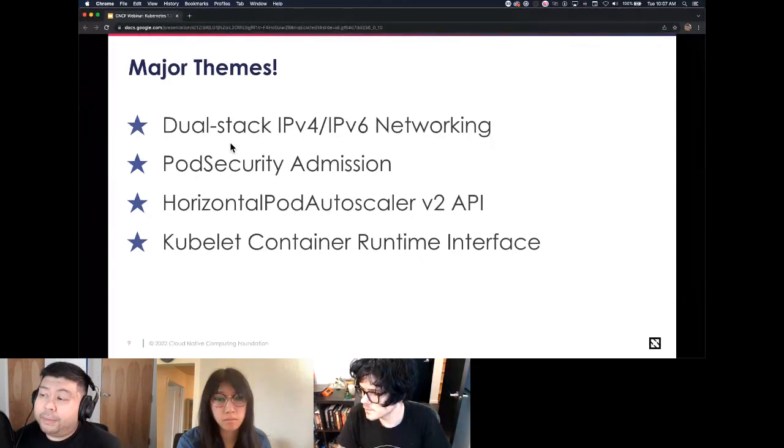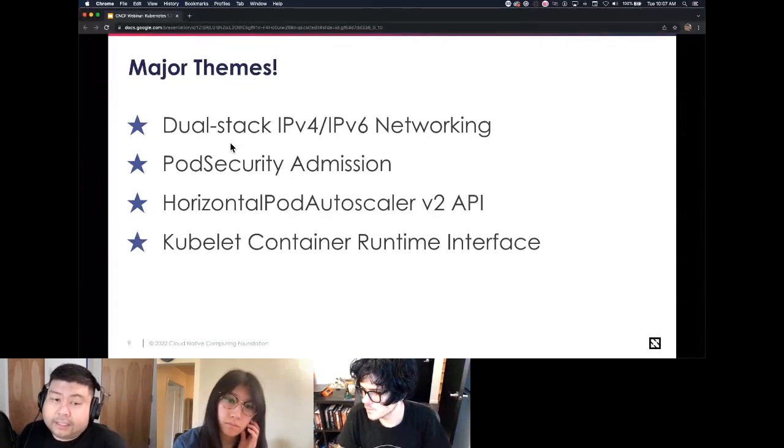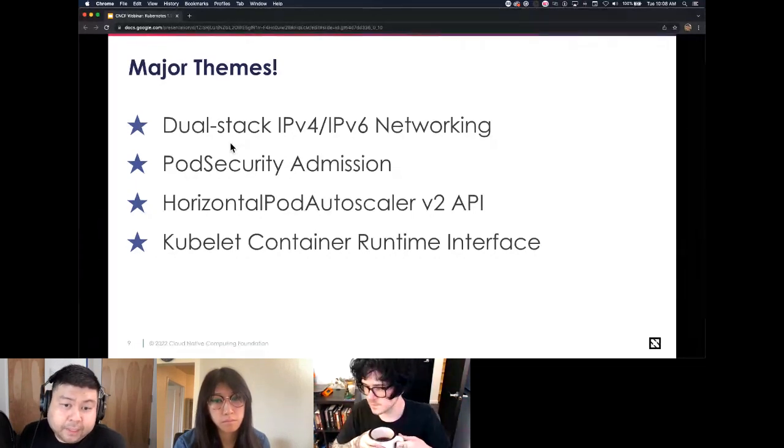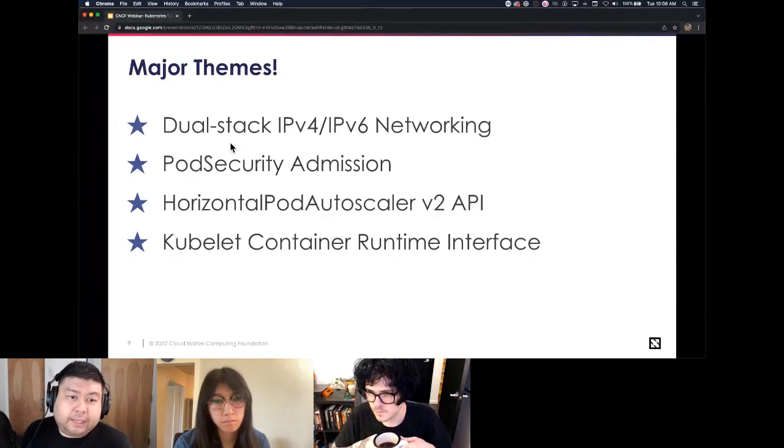Thirdly, the horizontal pod autoscaler V2 API is now stable, or GA. This V2 API allows for multiple and custom metrics to be used. The V1 API is not being deprecated. Also, the Kubelet container runtime interface is now beta. So the CRI V1 API is also the default since it is beta. I'll go into that in a little bit more detail with the SIG updates as well.